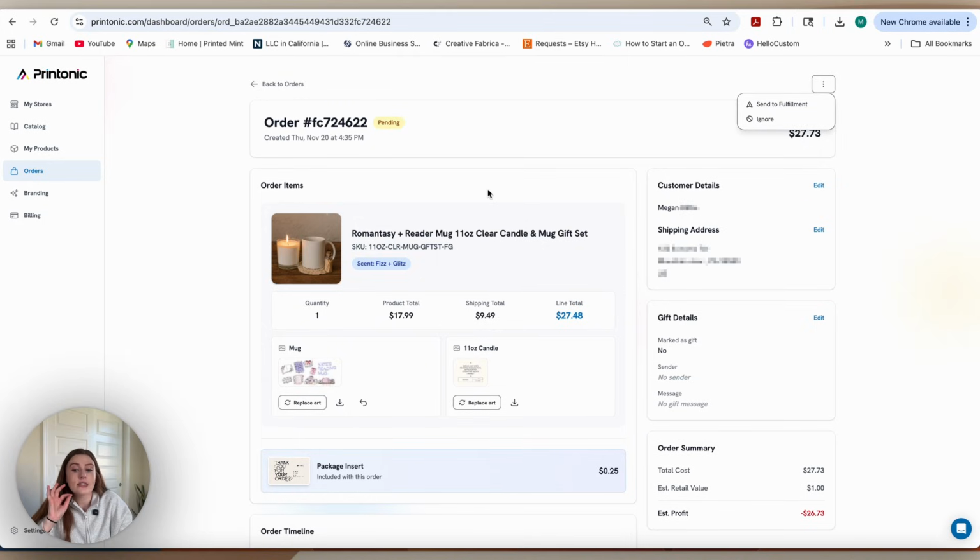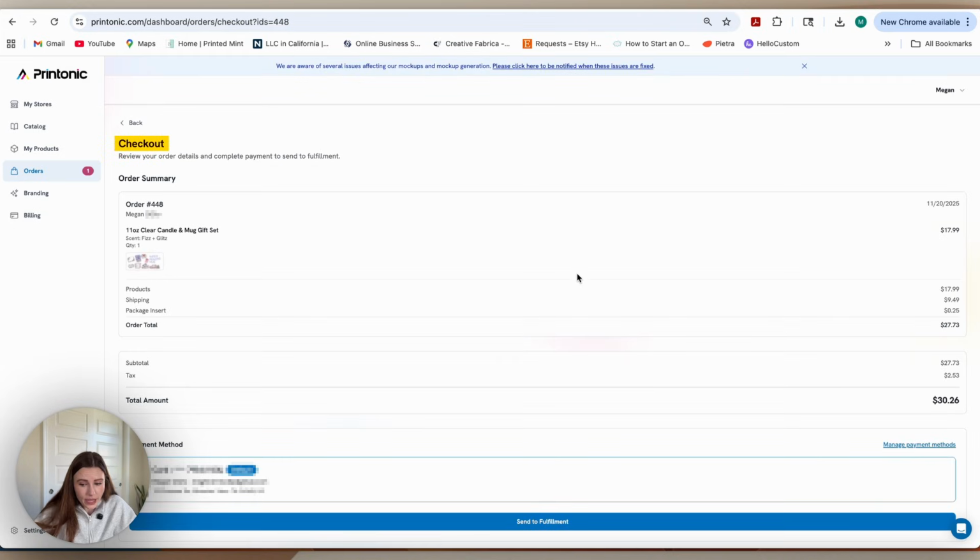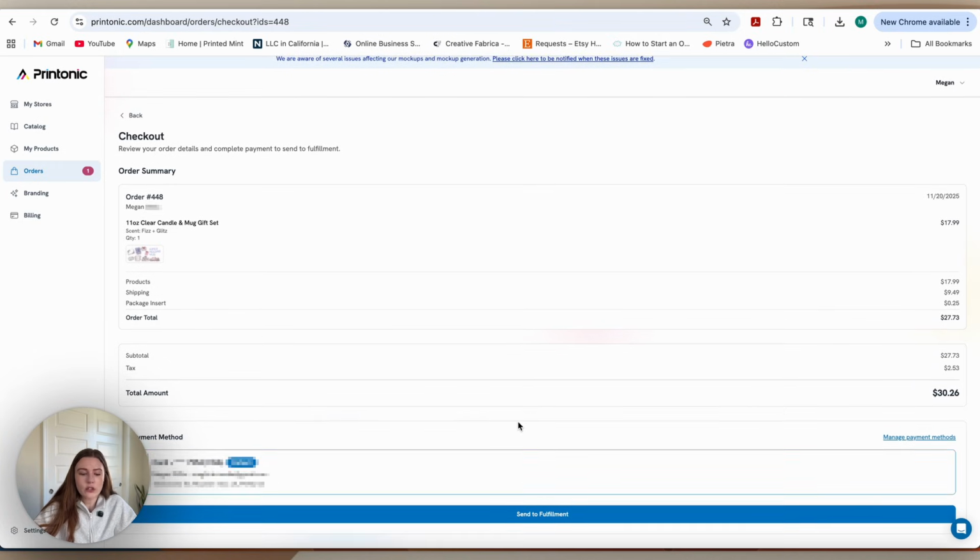The next step is going ahead and sending this to fulfillment. Clicking this button doesn't actually do it. You will go to a checkout page. So when we hit send to fulfillment, we will arrive at the checkout page, which will once again include all the details. I haven't actually uploaded my resale certificate, so that's why it is showing tax here. But once you upload that, you will not be charged for tax, which is exciting. And it will allow you to make sure that you are choosing the correct payment method. And then from there, you hit send to fulfillment, and this order is now pushed into production.